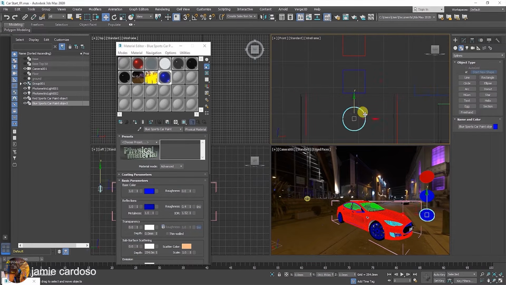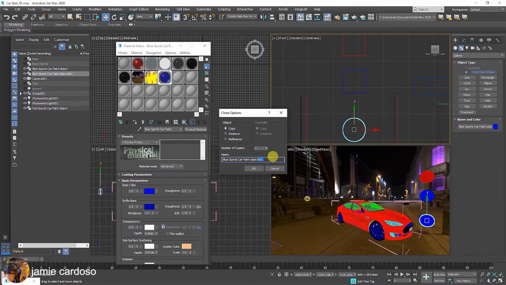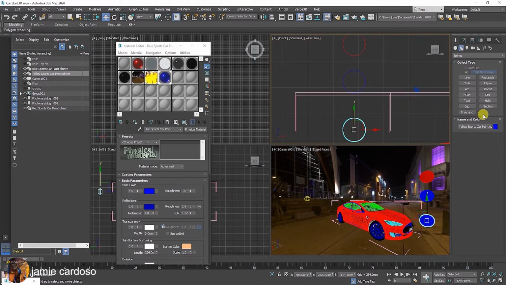Copy the last circle and name it yellow object. Change its color as previously done. Create a new yellow material using the same approach as before.